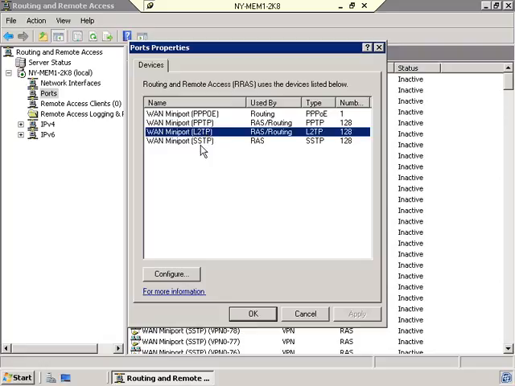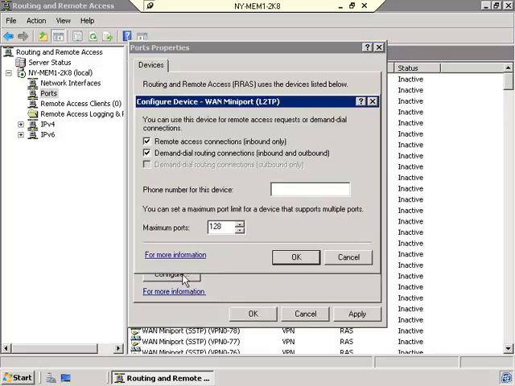Now, if I want to change the quantity of connections that I want to allow, all I have to do is highlight the specific protocol and select Configure. And then it's right here that I put in the maximum ports that I want to allow. So if I want to reduce the amount, I could put it down to maybe only 50 ports, or maybe I want to increase the amount. Maybe I want to say I want 256 ports to be allowed on this particular connection.